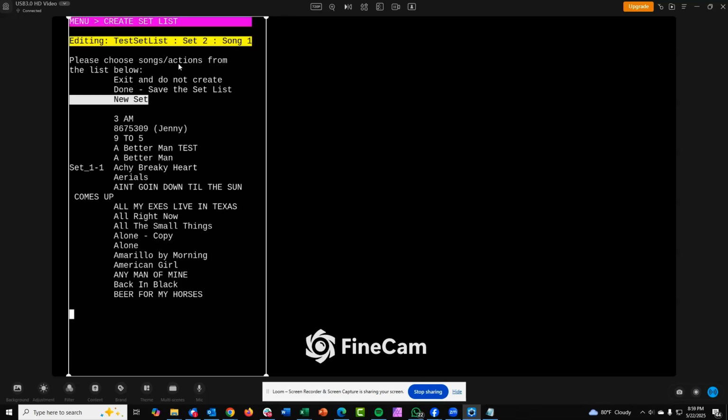We're going to click new set and watch what happens at the top in yellow. You see what it just did? It went from set 1, now it says set 2, and now it's ready for song 1. Okay. So what's the first song of set 2 going to be? I don't know. I'm just going to pick some more at random.